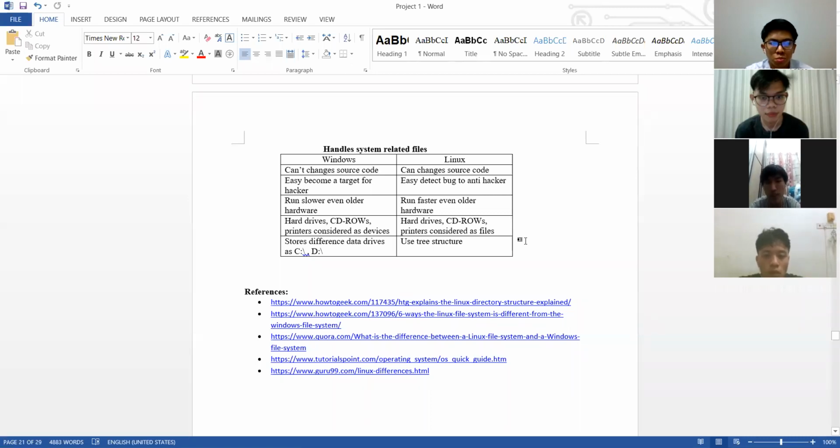So this is a difference between Windows and Linux in system related files. For Windows, you cannot change the source code, but for Linux, you can change the source code. And Windows more easily becomes the target of hackers because it's easier to hack the Windows system. But for Linux, it's easy to detect bugs to stop hackers, but it depends on your ability. If you are without knowledge about the operating system, maybe it's similar to Windows, easier to be hacked by hackers. And Windows runs slower if you have older hardware, but Linux, even with older hardware, can run even faster compared to Windows.